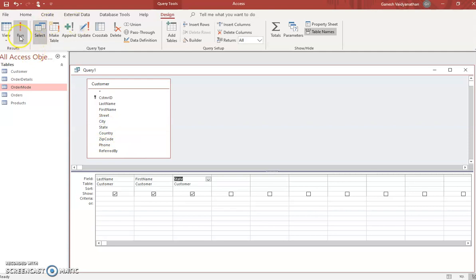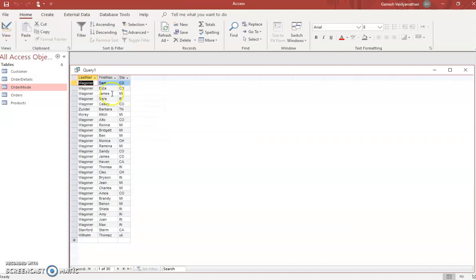So now I can run it. See this run button here? I can click on that and it gives me all my customers. See, I have 30 records. Those are the 30 customers I have. I have 30 records and I have all the states here. Now I need to come up with customers only from Indiana. How do I do that?